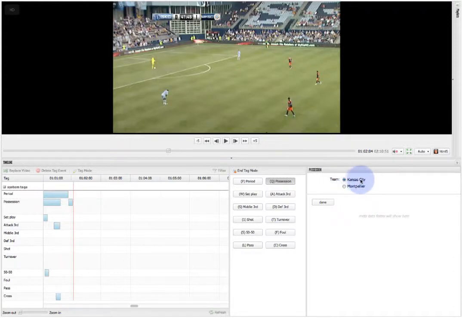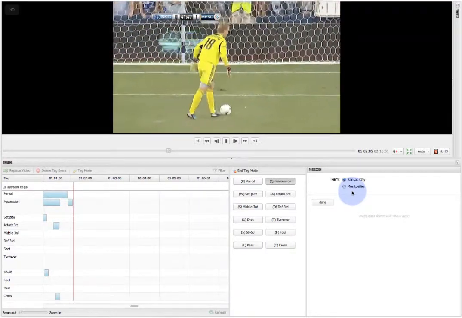I can select Kansas City because they have the ball. And I can treat this metadata tag one of two ways. I can either click done and get rid of it, and it's going to assign that to that possession, or I can leave it up, and then once I press Q again, it's going to disappear, and it's still going to assign that value to it. I personally like to leave it up. I don't need to waste time clicking done when it's going to go away anyway once I press Q again. So let's press play, and we'll start again. Kansas City has the ball.